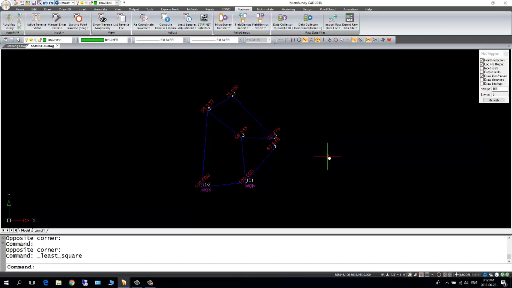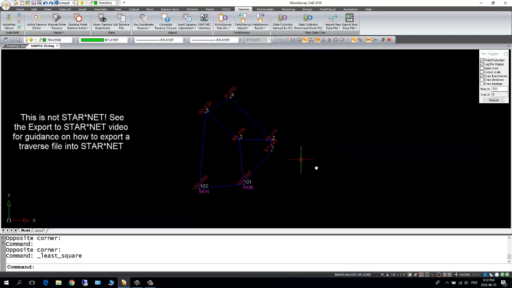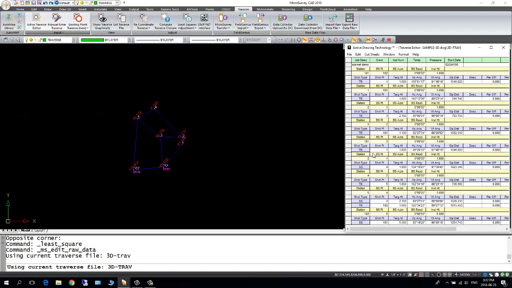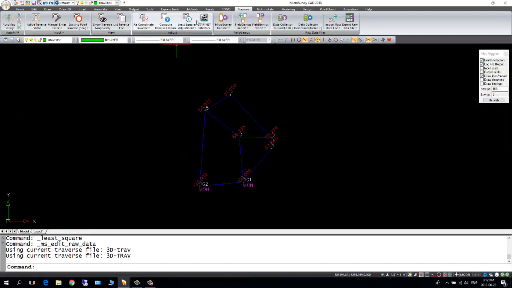In this video, I'm going to be showing you how you can perform a least square adjustment on your MSCAD drawing that has a traverse file within it. So if I were to open the active traverse editor, you can see here that there is a traverse file in here. So I can close that.